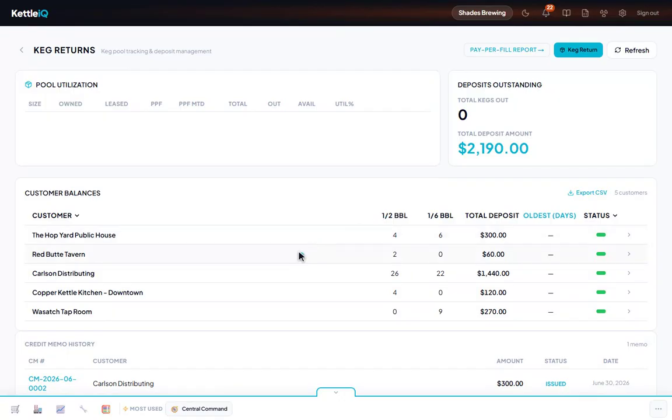When kegs come back, you'll process that return and the deposit credit from the keg return credit memo screen. And this dashboard updates automatically to reflect the smaller outstanding count. Check this weekly so your keg fleet doesn't quietly disappear into accounts that never send them back.